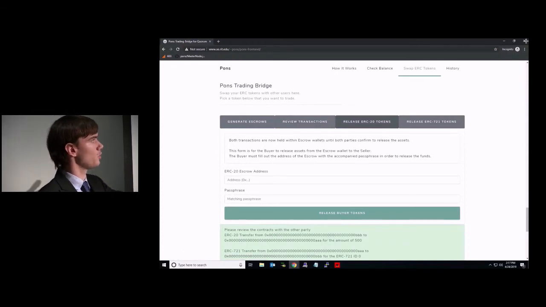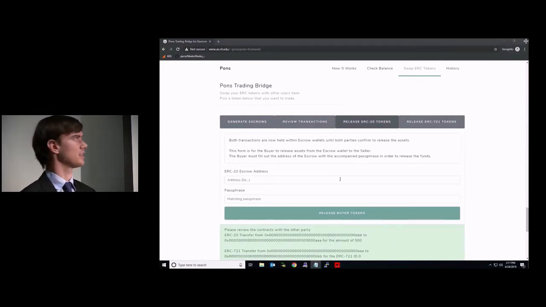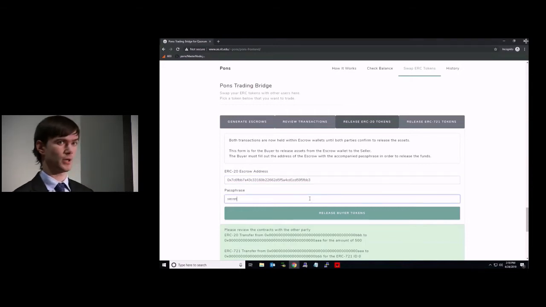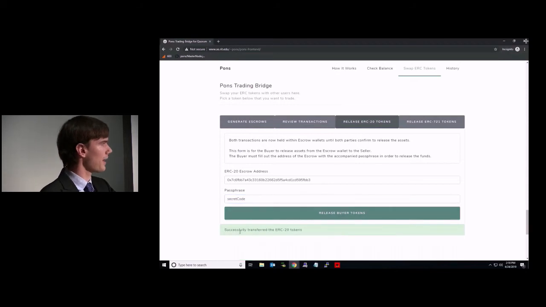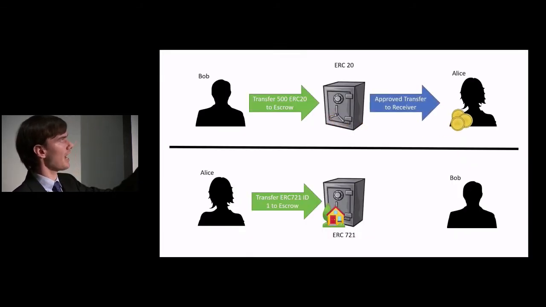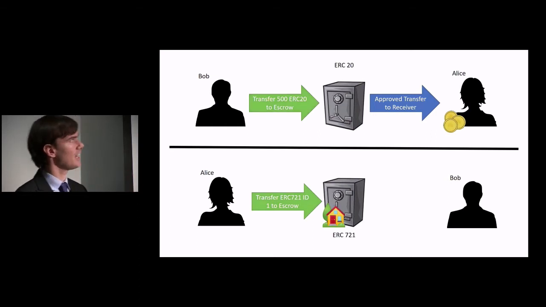So now we're going to finish the transaction for both 20 and 721. We're going to put in our address, that's the address to that escrow contract, specifically for 20. We're going to put in the passcode, and now we see that our funds have been successfully transferred. So the escrow has released that fund and given it to the other party. So that's one step. Now we have to do the other side, or the other blockchain.